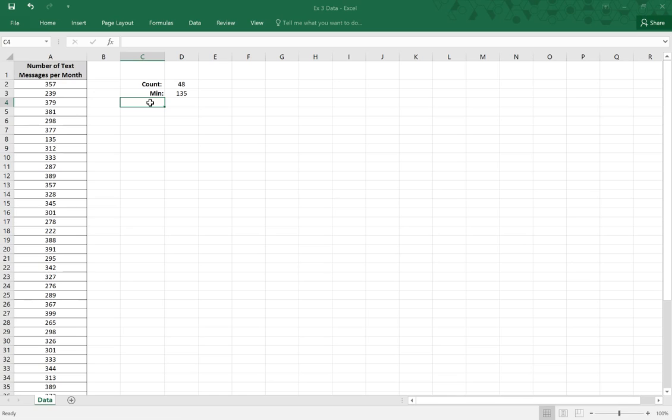I want to know the max. Again, you start with an equal sign. That means you're telling Excel to do the work for you. Max, click on the column, close the parentheses, hit enter. That's the max value in our table.